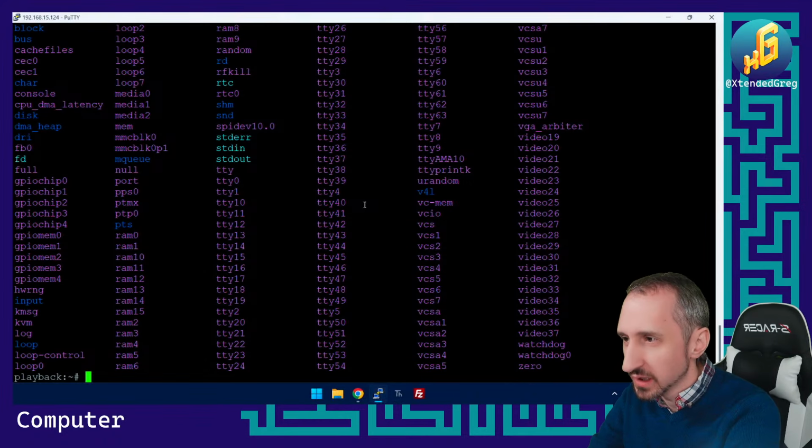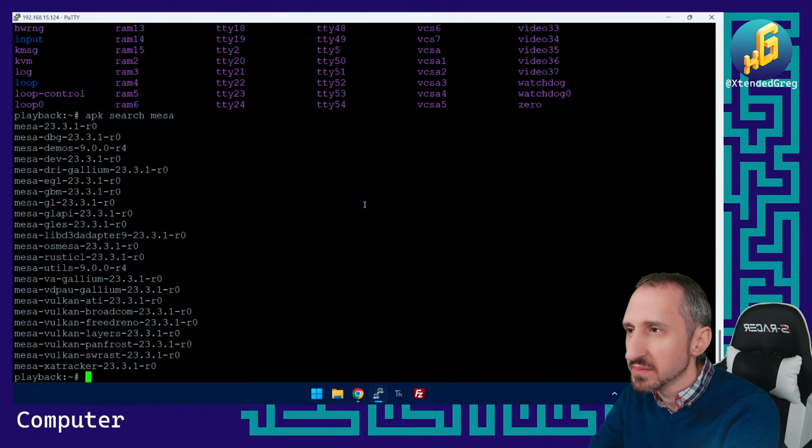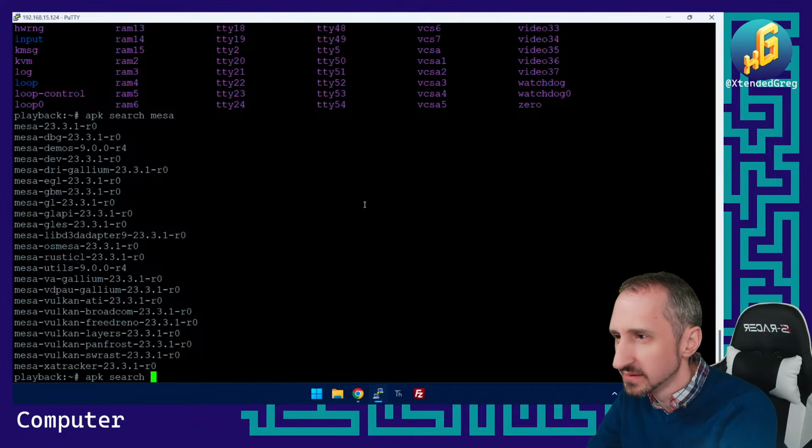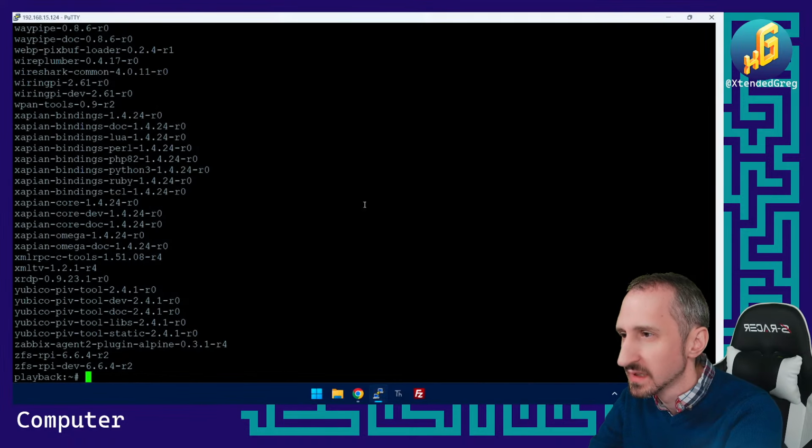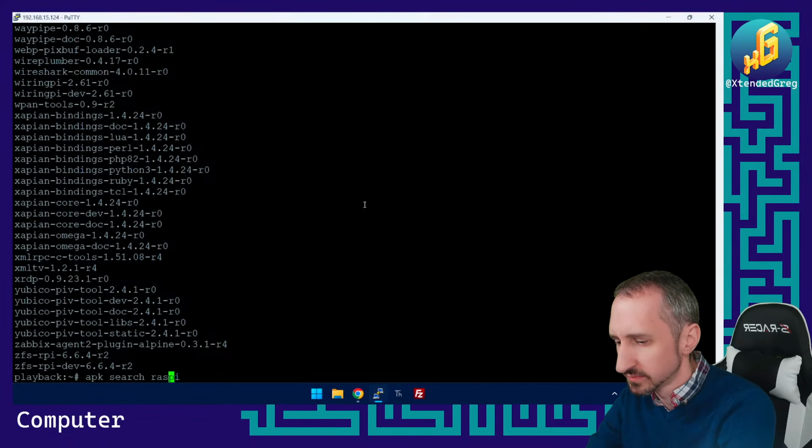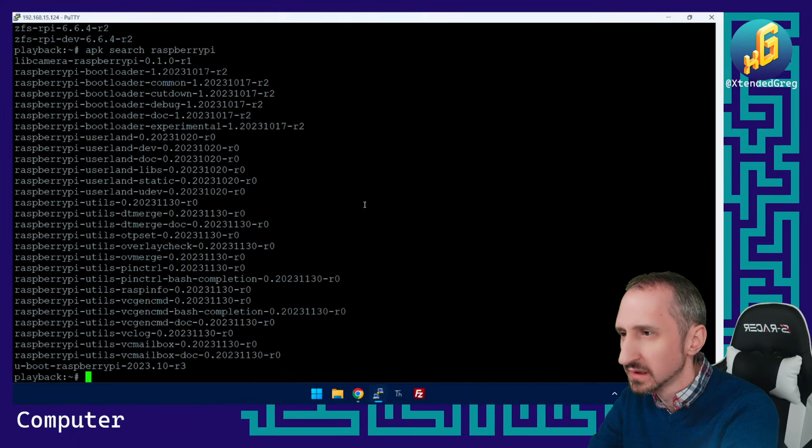So let's look for apk search mesa. This should give us all of the Mesa options. Let's see if there's anything for Raspberry Pi that we can do. Actually, we should just search for Pi. And we may need to install the Raspberry Pi. So we see userland, dev, libs, udev.